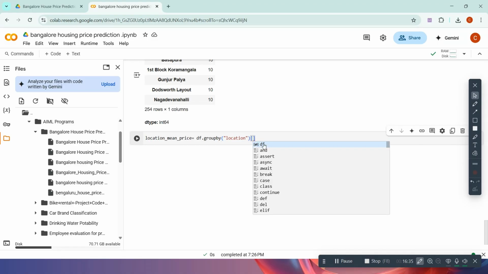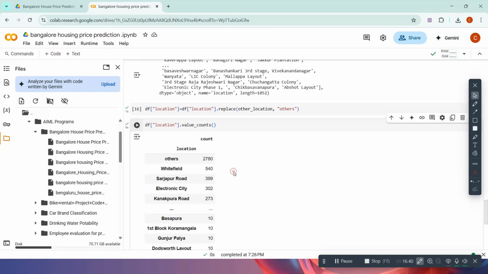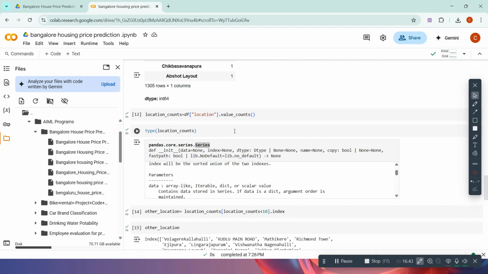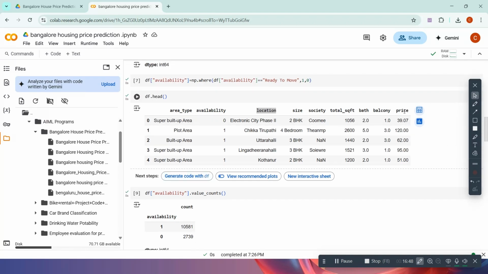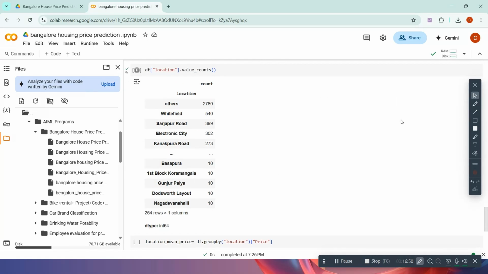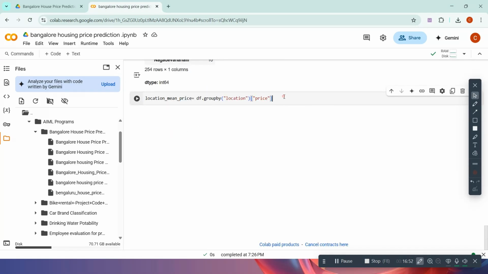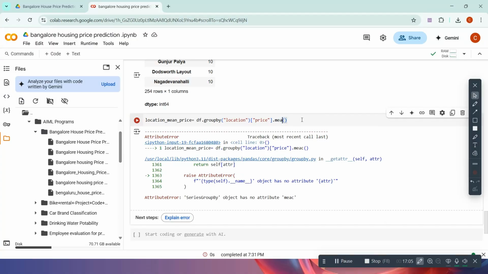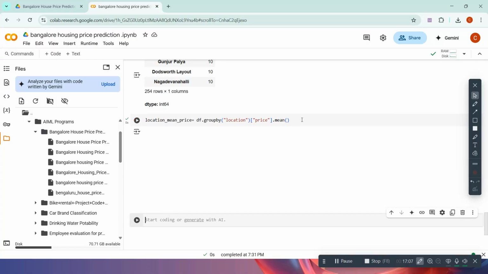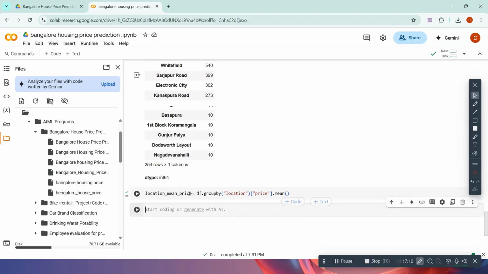What quantity are we grouping? We want price. Price is my target. Let me see whether P is capital or small. Okay, P is small. Price. Now, by what criteria? I want the mean of it, so I will write mean here. Let us execute it. Here it should be mean. Let us see the location mean price.